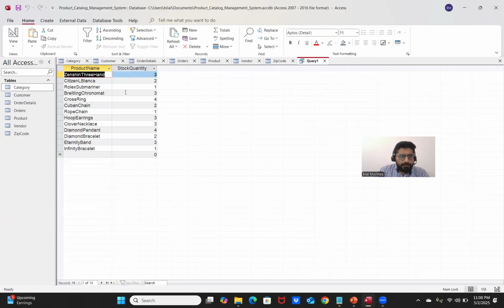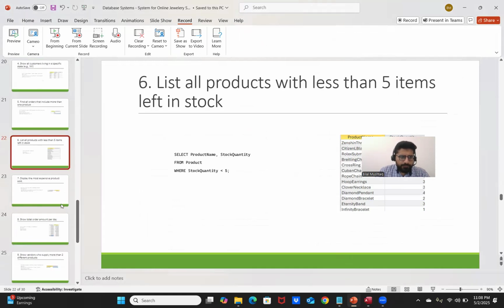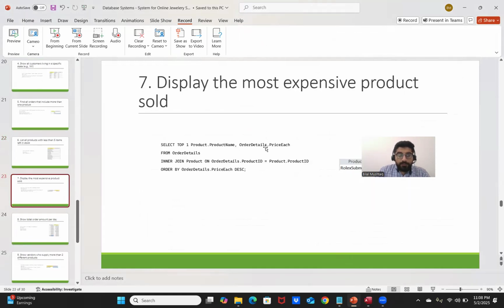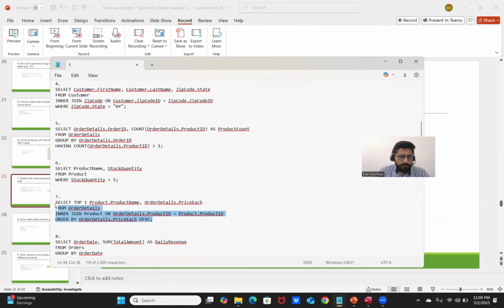As we can see, all these items are less than 5. So it can give us an idea of the items that we're running low on, and they can be efficiently reordered by the vendors. The most expensive product sold can give us an idea of the top of the line products that are not only there but are selling as well. They can be highly attractive items generating a lot of revenue.